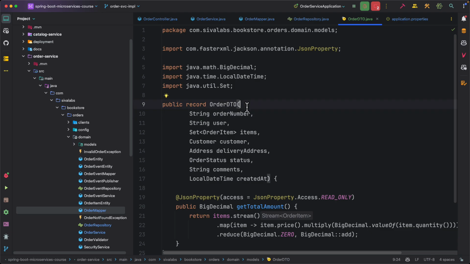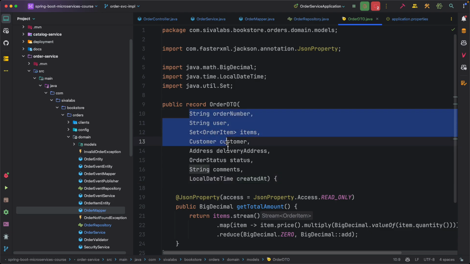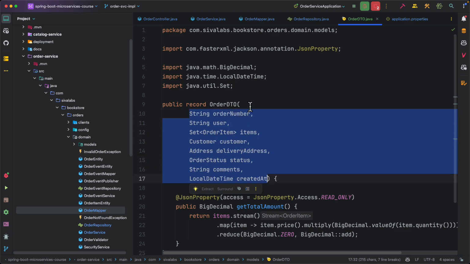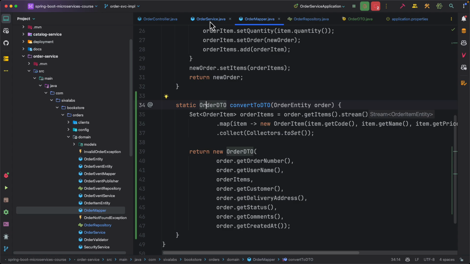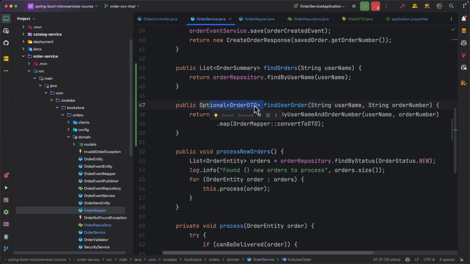Here we are not including the order ID, which is the primary key in the table, which is not required for the response. And then we are also not including updatedAt, which is not required. So here we are including only the fields that are required for this. And then we are also including a derived property to return the total amount. It is going to loop through all the items, multiply the quantity, and then return it. So we are returning OrderDTO instead of directly exposing the entity itself. So that's what we are converting here, and then we are returning this Optional of OrderDTO.